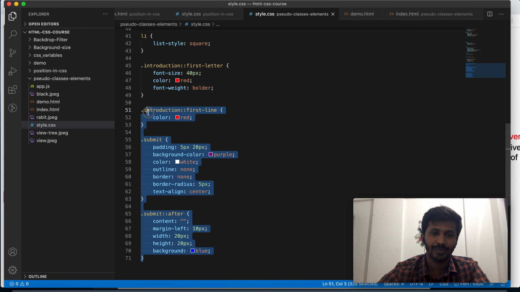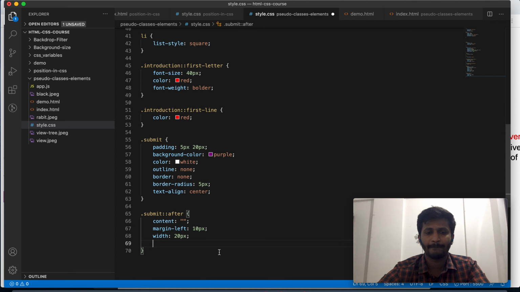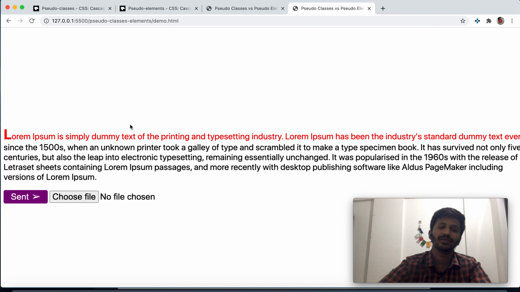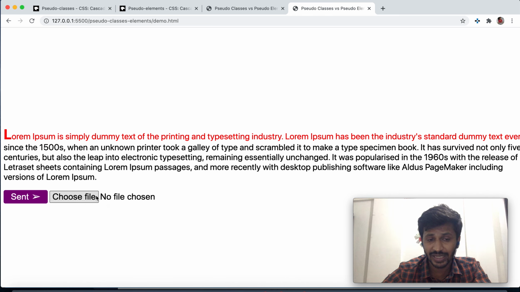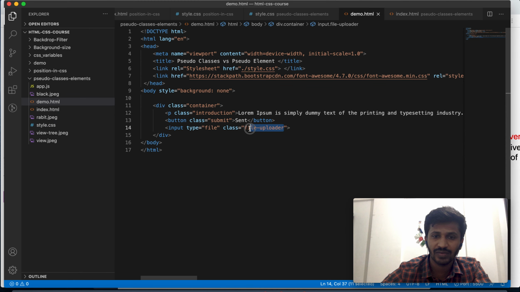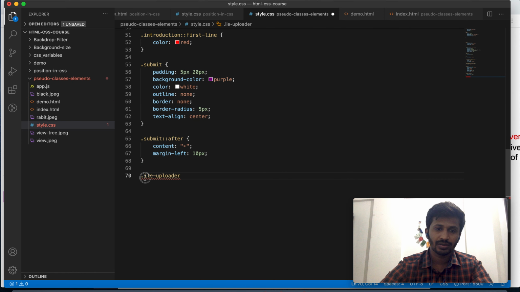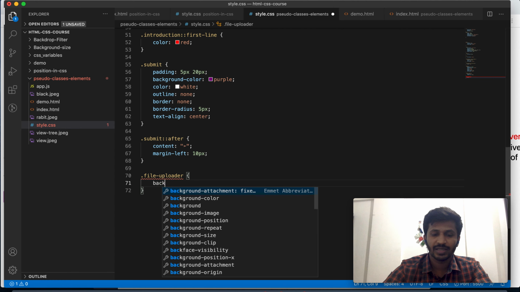So let me scrap this. Here we have added some space. So we'll try now. This is a particular file uploader. What I have to do is give a background to this choose file section as red. So let's go to our demo. Let's see what class we have. Okay, let's go here. Oh cool. Let's say background red.